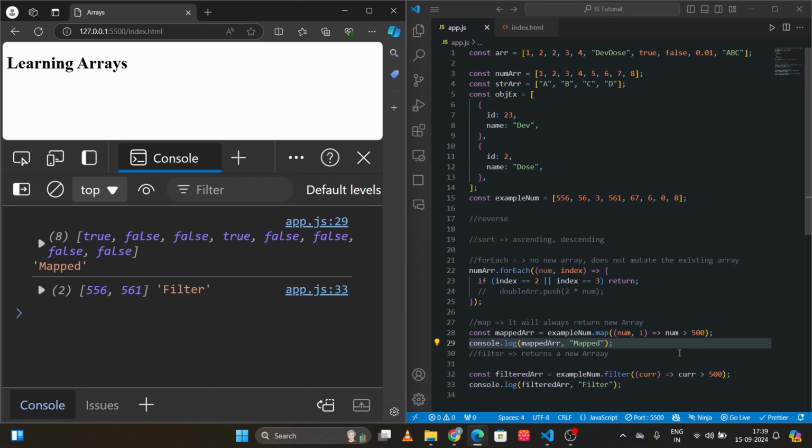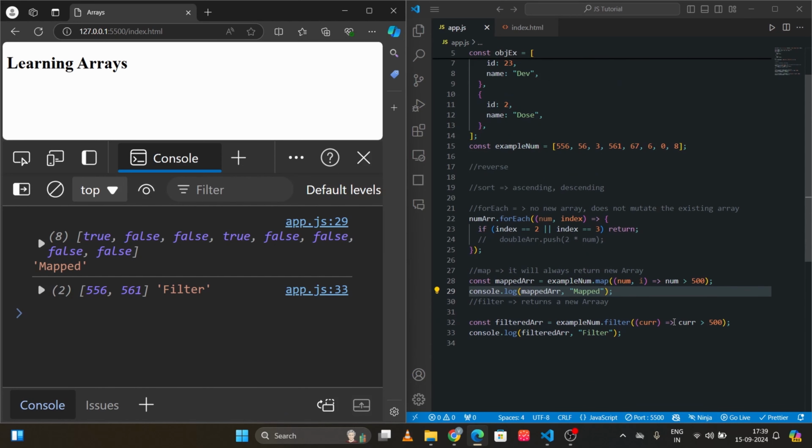Because this returns the condition, right? Num is greater than 500, 556 is greater than 500, so it is true, right? It gave me an array of boolean, right? You can clearly see the difference. Like I said, when I'm explaining that it is going to push the element, that is push the value which satisfies the condition, and ignore the rest of the elements which does not satisfy the condition, right?